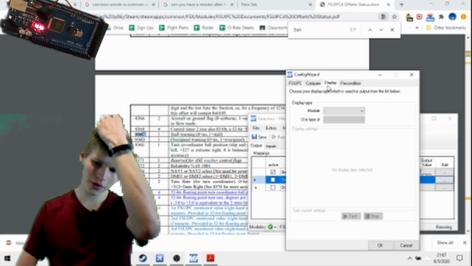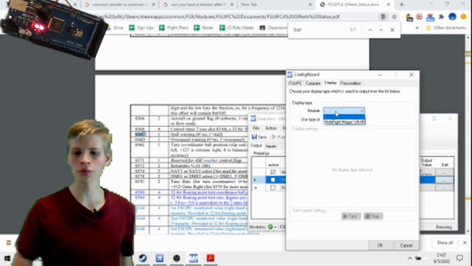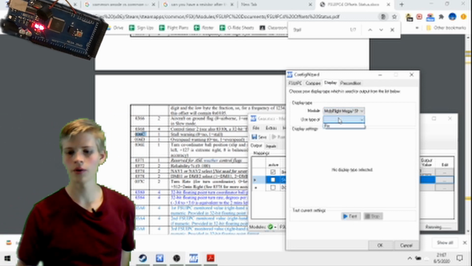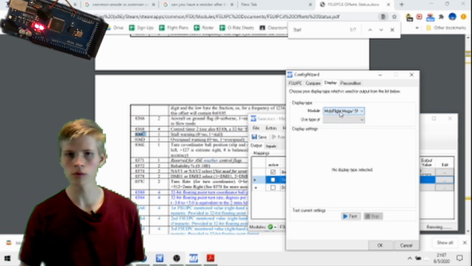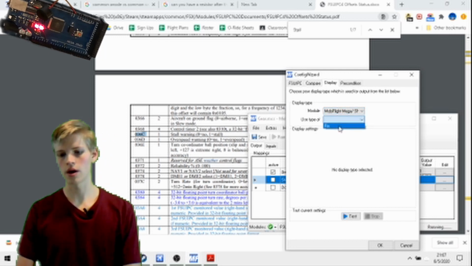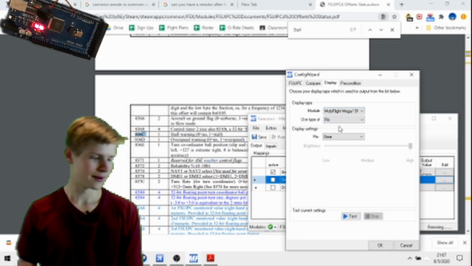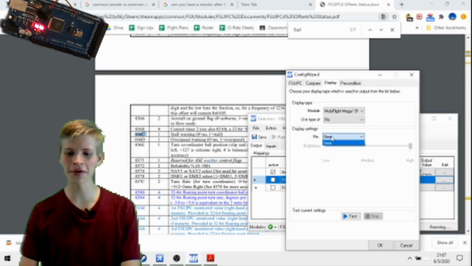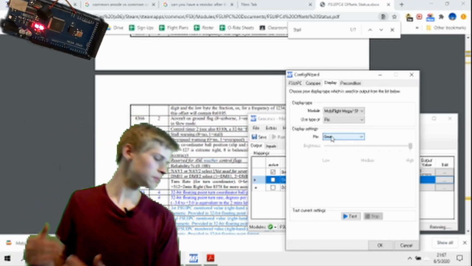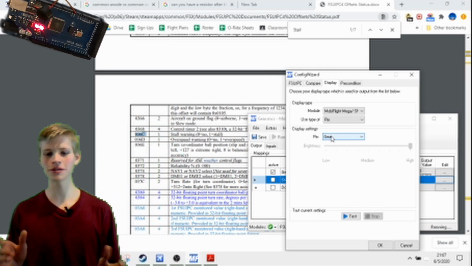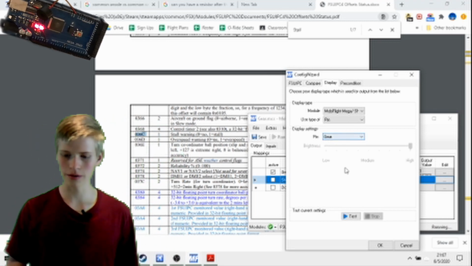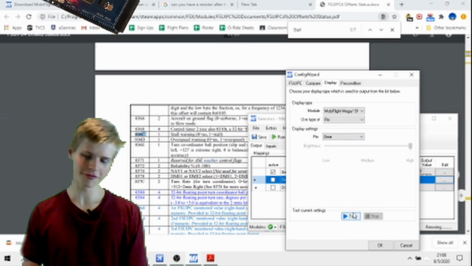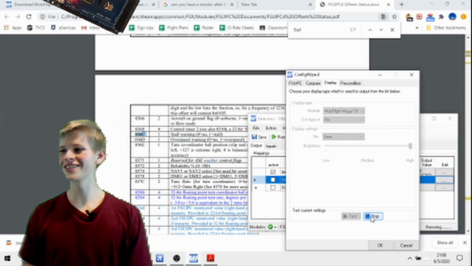So now we can head over to display, and again we're going to use the same thing. We're going to use our MobiFlight module, our Arduino, with a pin. This is our LED, or not LED. And then we can use our gear LED. I didn't update the configuration, so this is still technically the gear. So, right now it's off, and right now it's on.